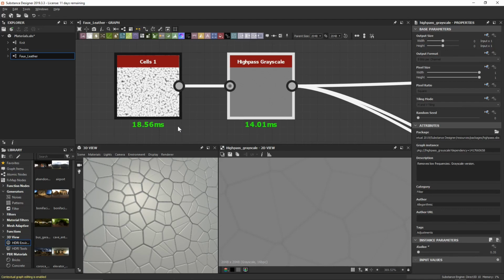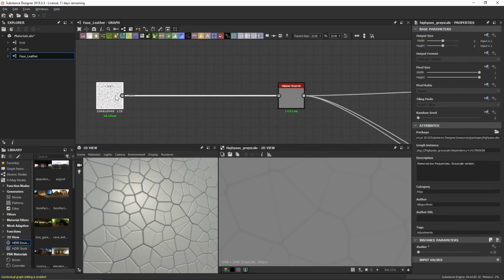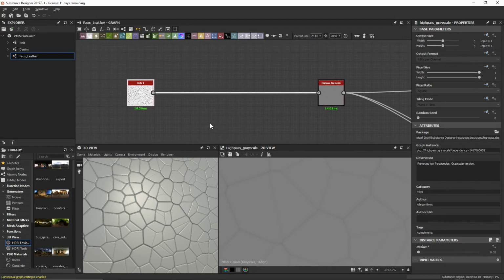So let's bring the Cells 1 back. And I want to do a couple of calculations in between these two nodes. And again, power of Substance Designer, procedural nodes, yada, yada, yada. I think I've probably spoken about that enough for you.